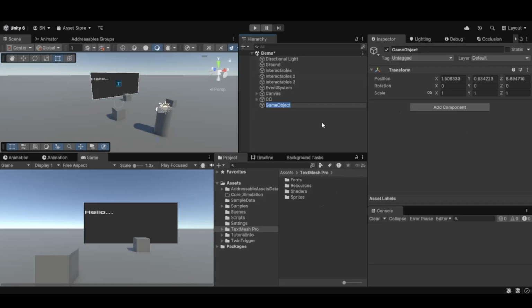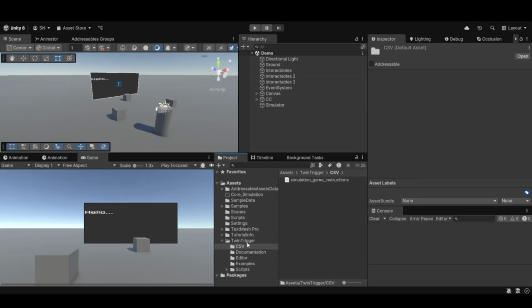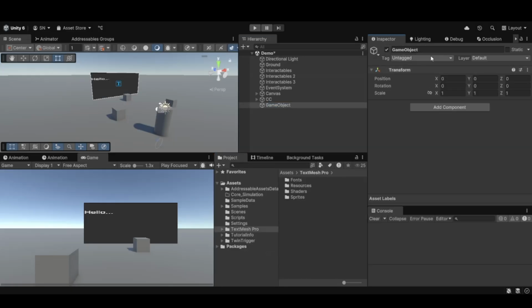On top of that, it supports changing the language at runtime based on the user's preference, and all those settings are already included. When you install the package, you'll find a demo scene. From there, you need to create a new game object, for example, called Simulator. Inside the package, there's a CSV folder that contains a sample CSV file with instructions.